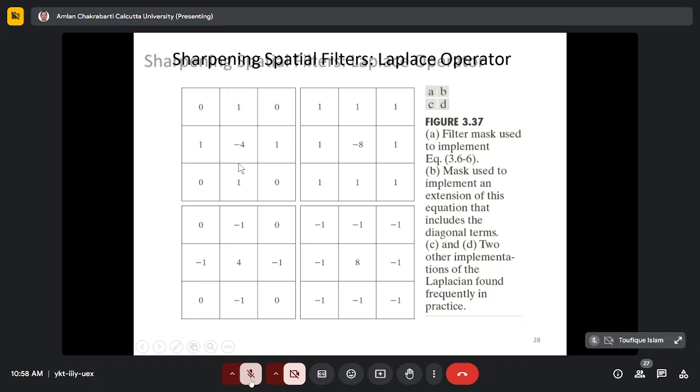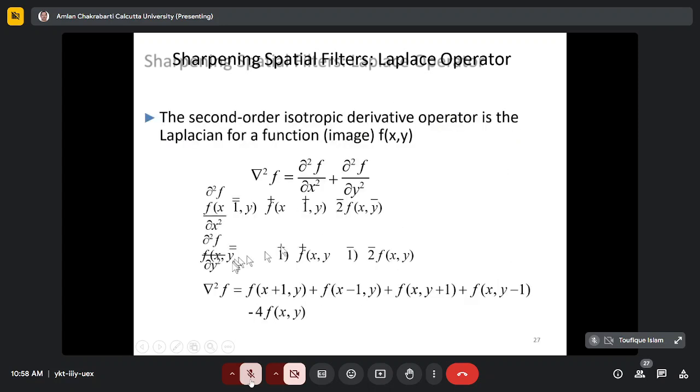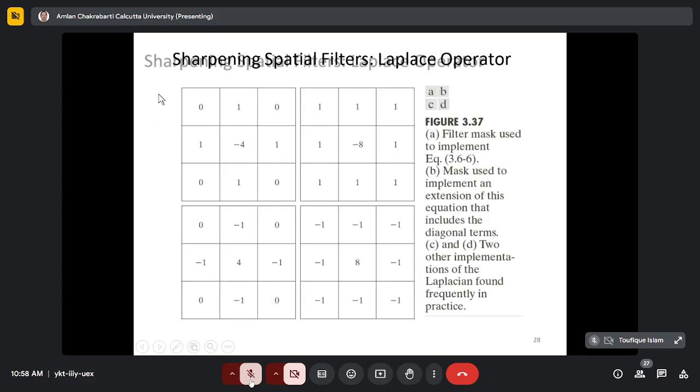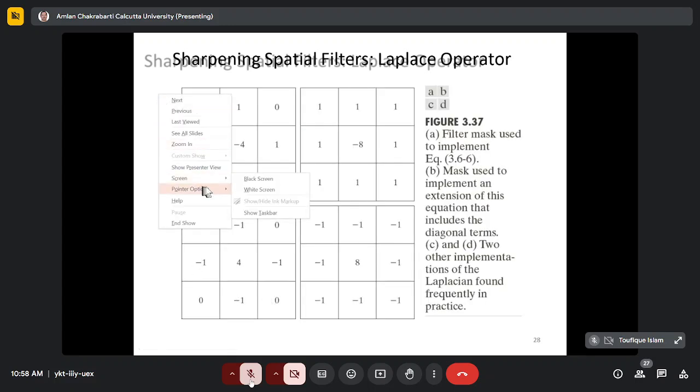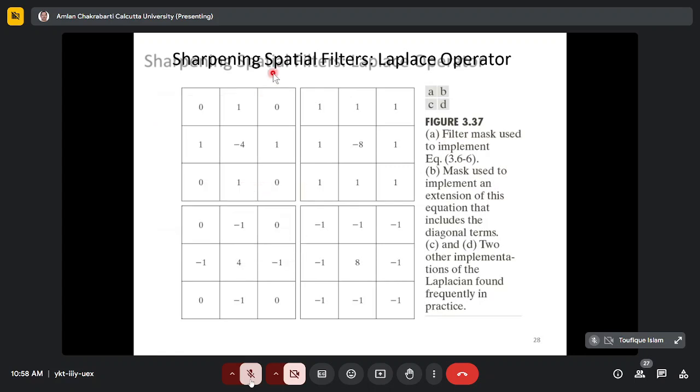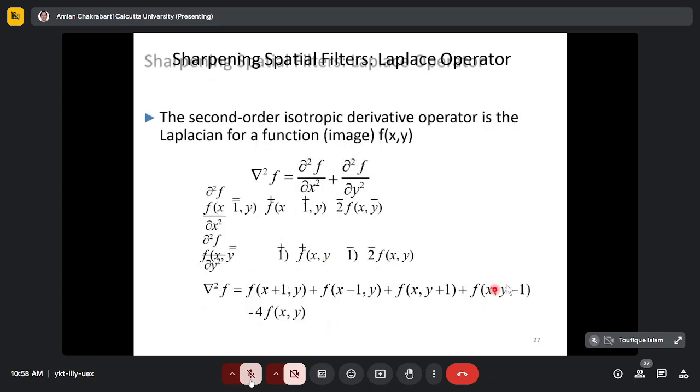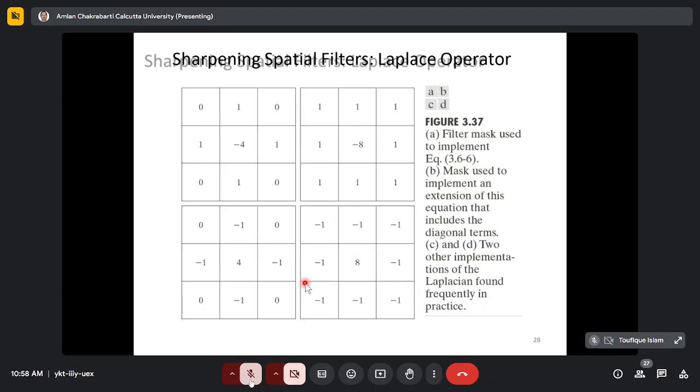So these two are 1. Then f(x,y+1) and f(x,y-1), so these two are 1, and f(x,y) is minus 4. So if this is the equation, then this is the kernel. You got this? This is the kernel. Is it clear to all of you, how from the derivative equation you have generated the kernel?